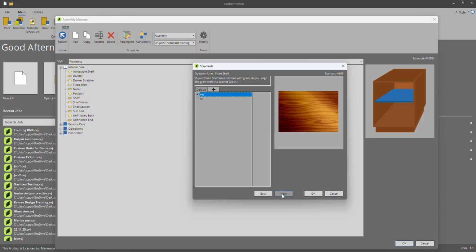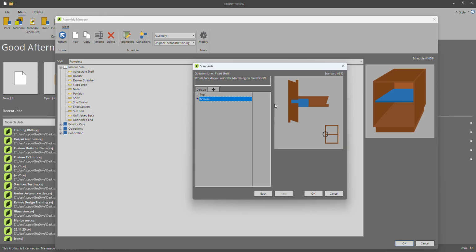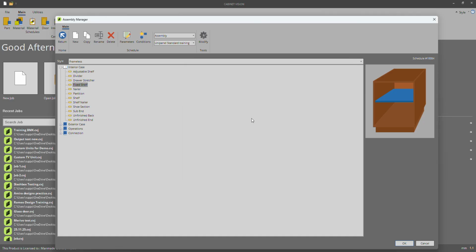So that's with yes, because it's all going to be vertical. Next, fixed shelf use material with grain. You line the grain with the opening. No. Select shelf nosing option for fixed shelf. No shelf nosing. And then which face do you want the machining on a fixed shelf? That's always going to be bottom if you do use it. And then we can say okay.